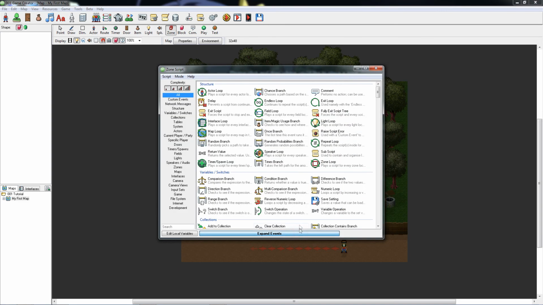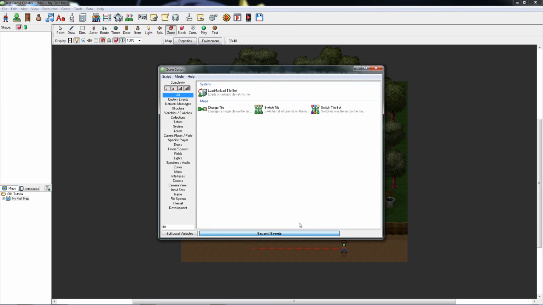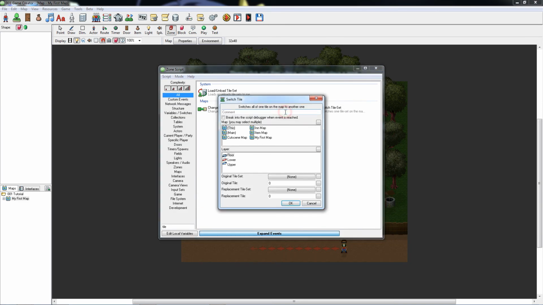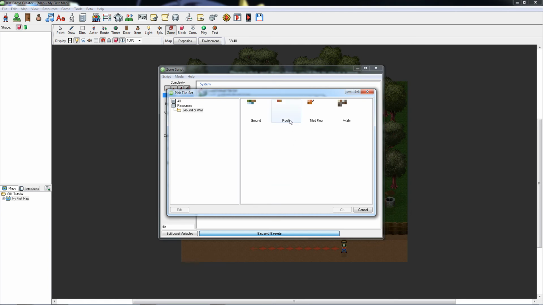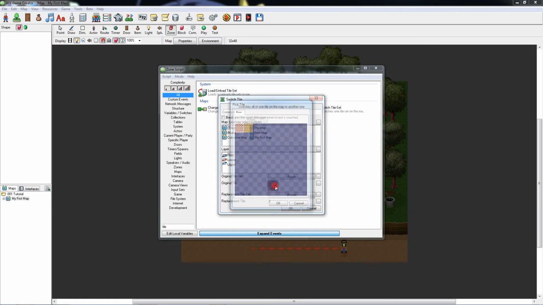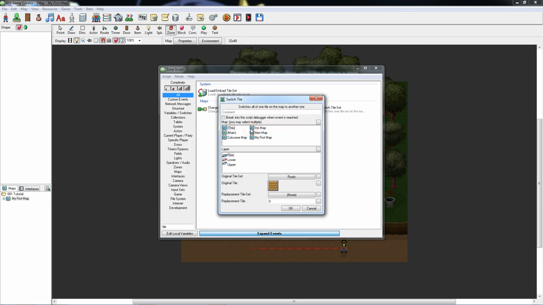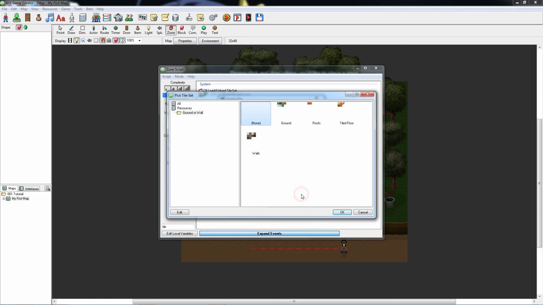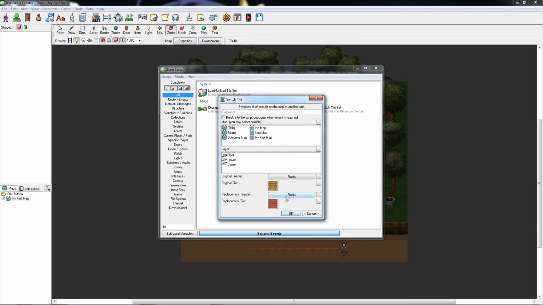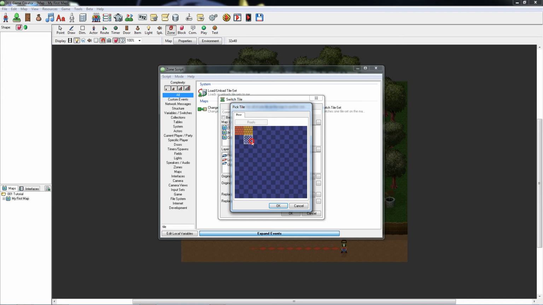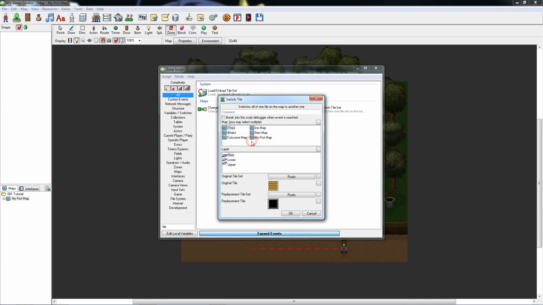Now click on the Expand Events button, type Tile into the search box, and double click on the Switch Tile event. Select this for the map and Floor for the layer. Then click on the button besides Original Tileset and select the Roof's tileset. Now click on the Original Tile button and select the yellow roof tile. Select the Roof's tileset for the replacement tileset as well, and then select the empty tile directly underneath the yellow roof tile for the replacement tile.